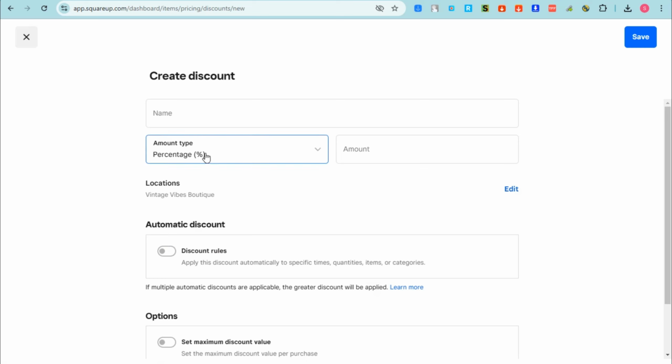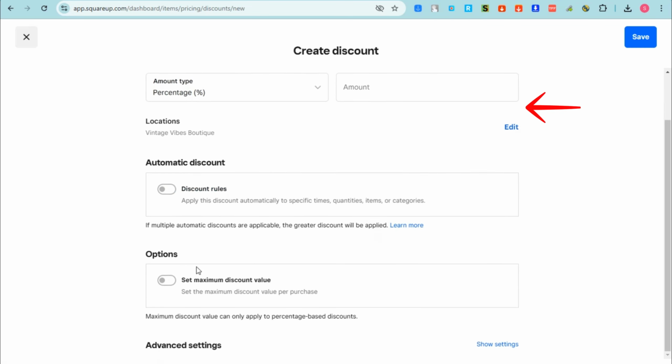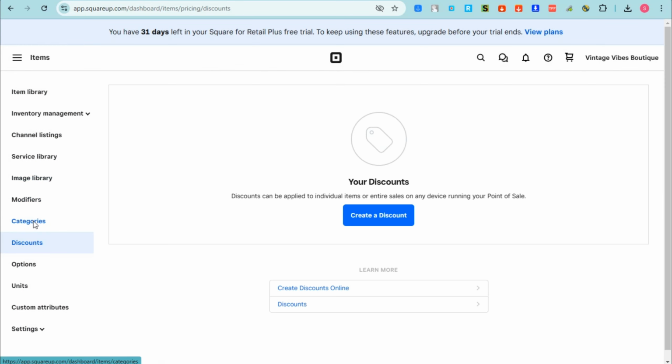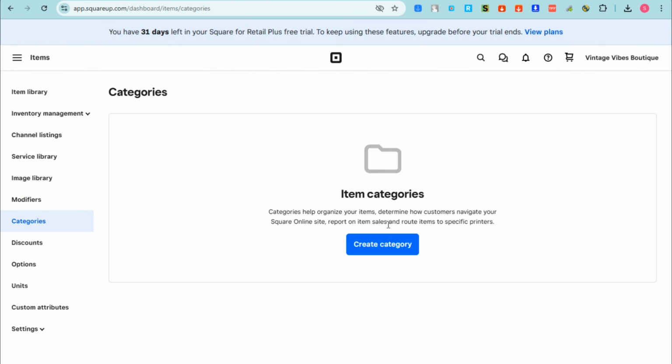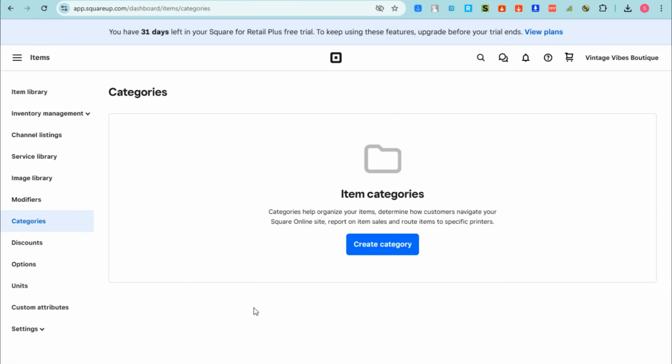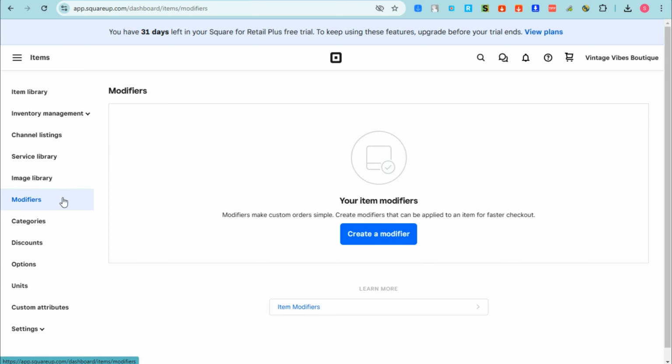And if you want to add more options, like if you want to create discount, you can create discount right here. You can be very specific with a percentage, and then tap save. Also same with categories. If you want to categorize your item, just click create category right here, so that your item would be much more organized. Modifiers, like what I mentioned earlier, if you tap this one, then you can create a modifier. This one is an advantage for faster checkout. So you can create modifier right here.